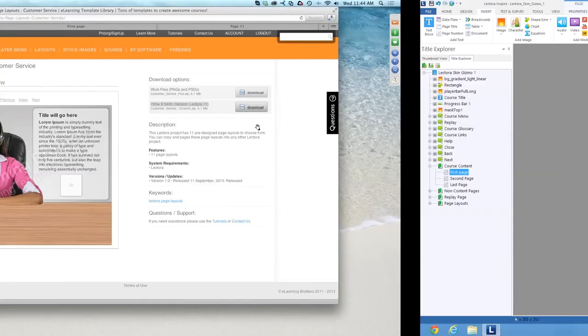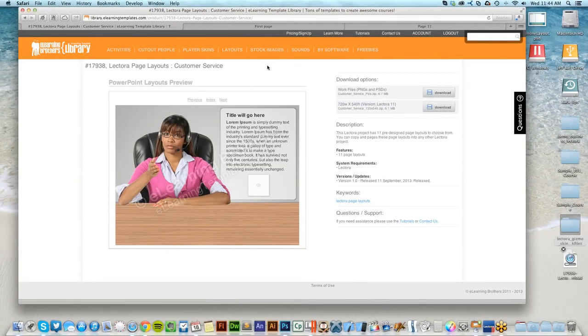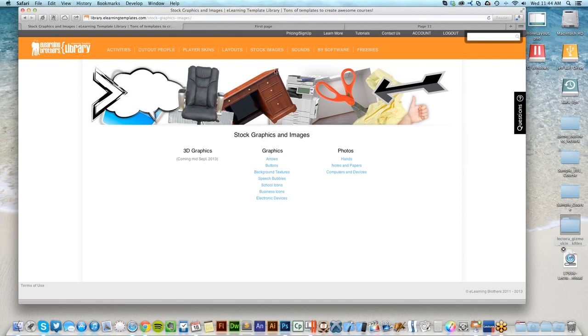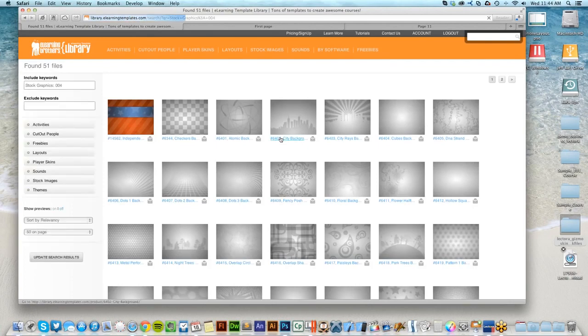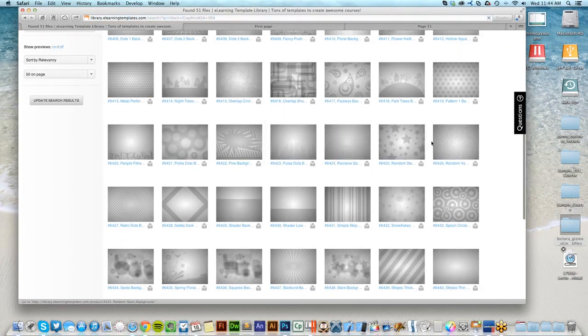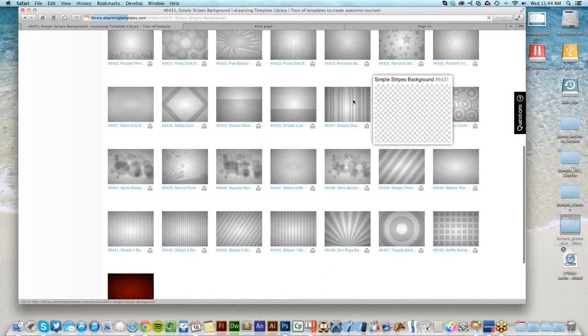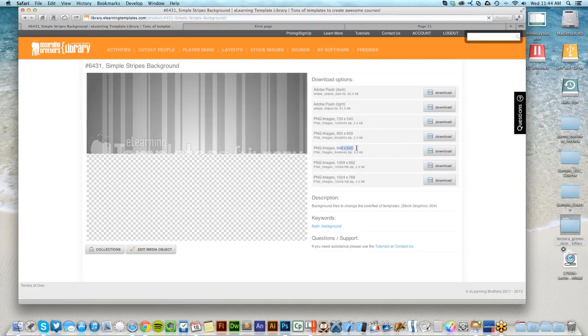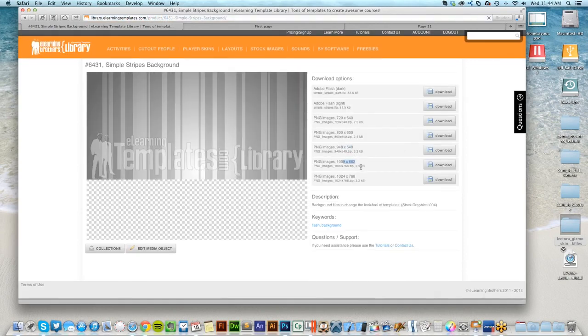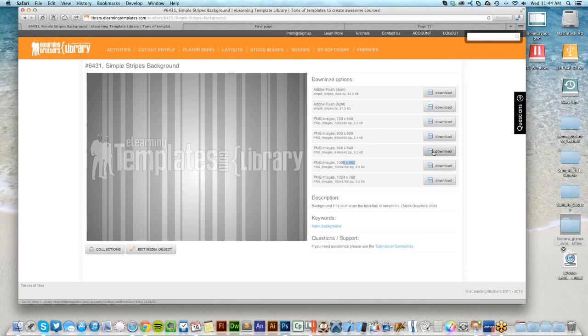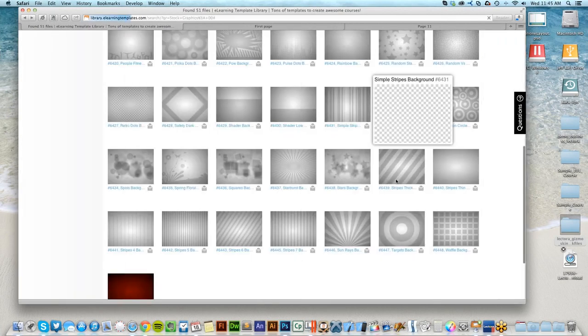So if I come into the stock images section inside of our template library, I can go down to text background textures, and then I can scroll through all these different patterns of backgrounds. And if I click on one of these, you'll notice all the different sizes. So I can take the size that fits my course the most. I can download that background, and then I can use it.